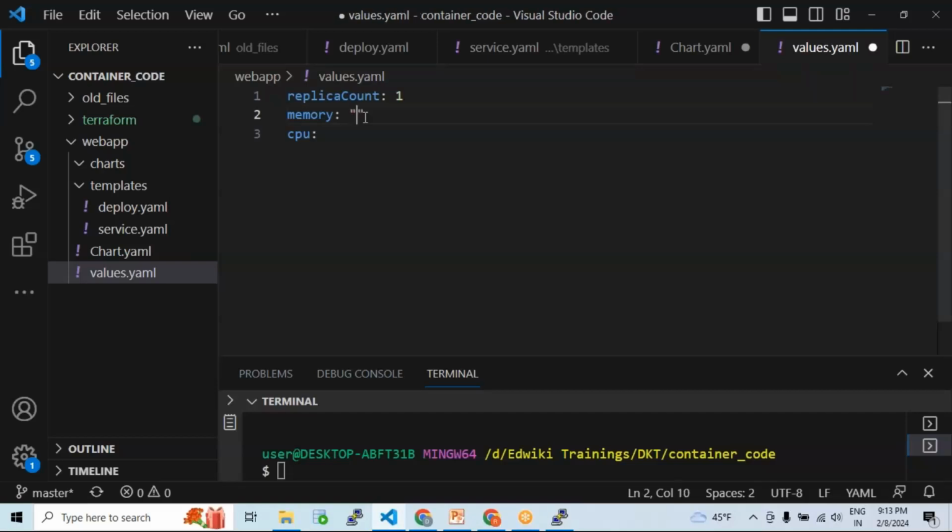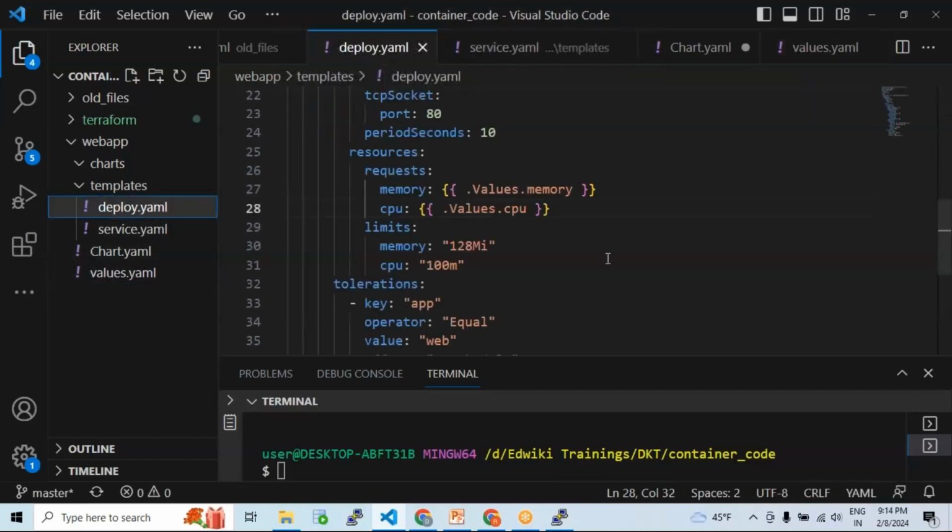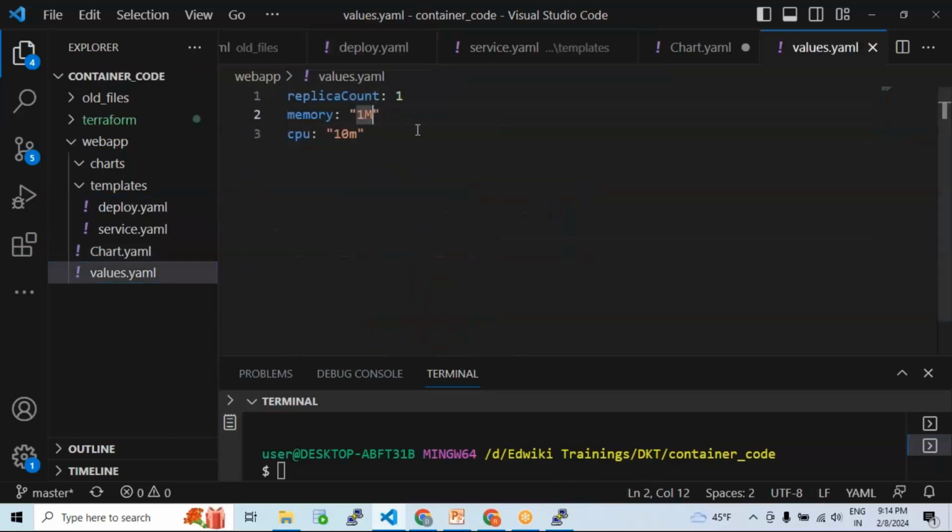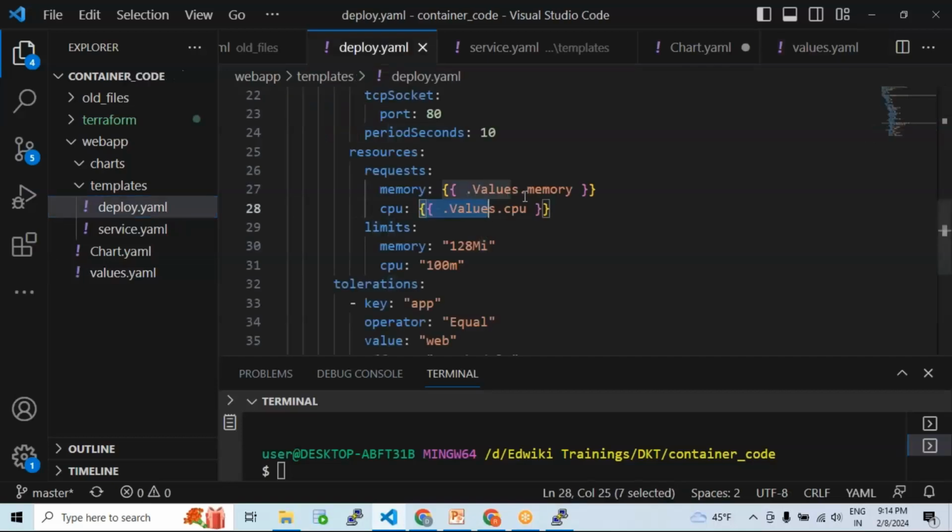In the memory section, you give the value, let's say 1 MB. In the CPU, let's say I'll call out something like 10 milliseconds, right? It should be Mi, guys, Mi, that is MBs. So the problem here is when you are trying to variableize them and give the values in the values file, right?